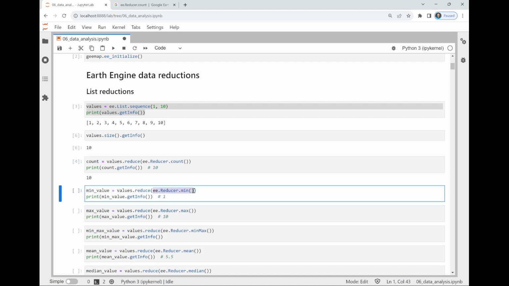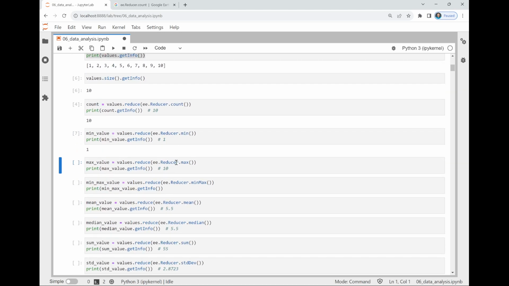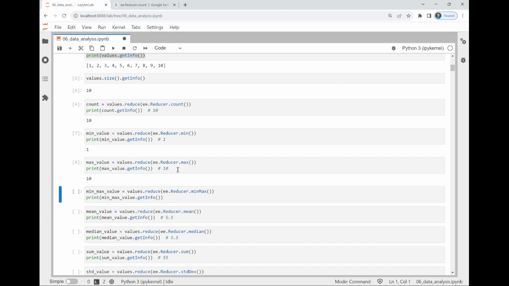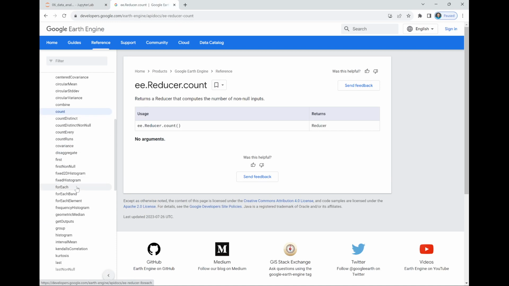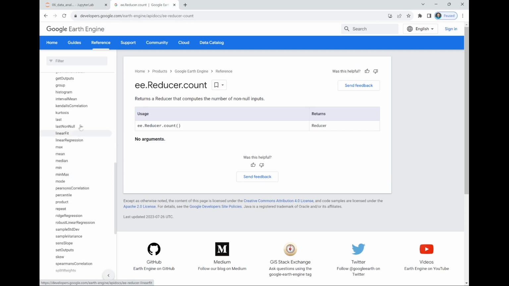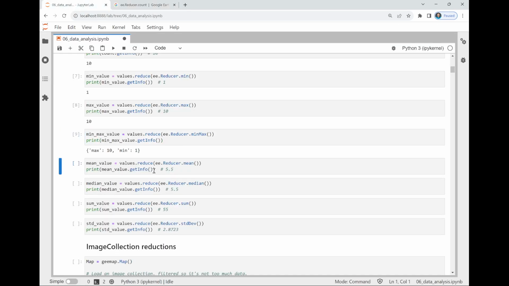Similarly, you can do a mean, right? Get the minimum value. So ee.Reducer.mean is that you pass in this reducer and then try to figure out what's the mean value of this list, right? Of course, from 1 to 10, you can tell it's 5.5, but that's not the point. The point is that you use the computer to figure it out automatically. So you can calculate the mean, max. If you want min and max together all at once, you can use ee.Reducer.minMax. Again, any function in here, most likely you can apply to the list. It's going to show you a dictionary. The dictionary has the keys min 1, max 10, right?